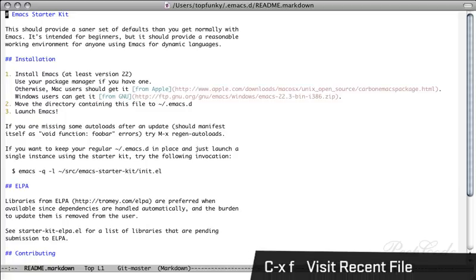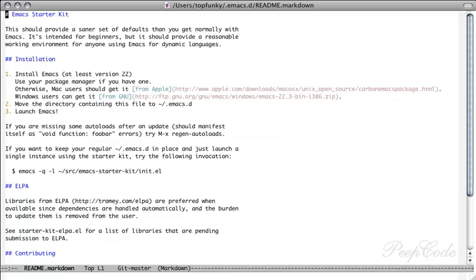A quicker way to do that, if you've already visited that file in the past, is just C-x and then the solitary letter F, which will show you a list of recent files that you've opened. Here's an example of calling a function explicitly, meta X, and then start typing next dash line.